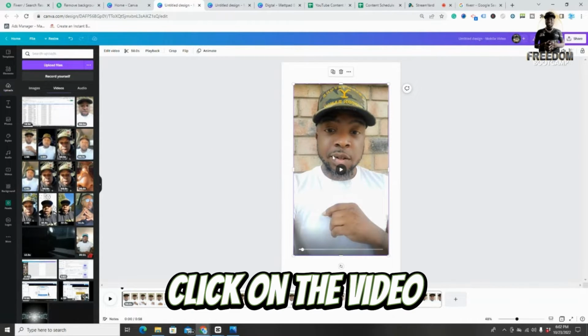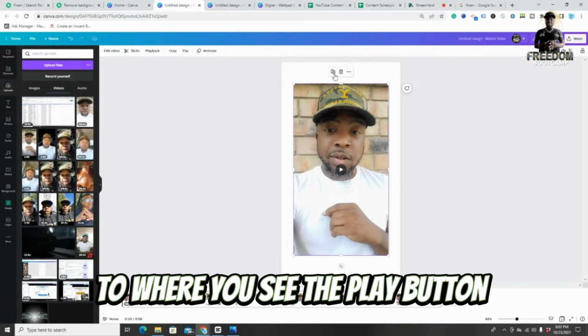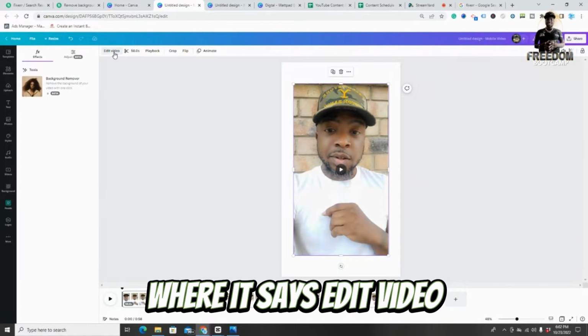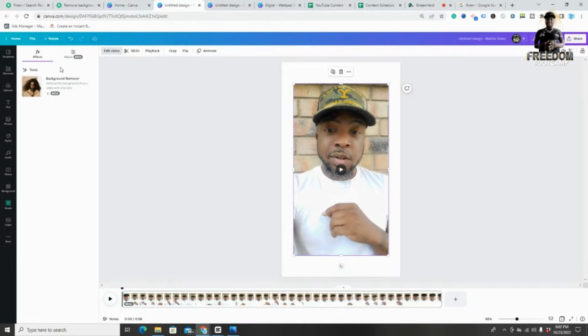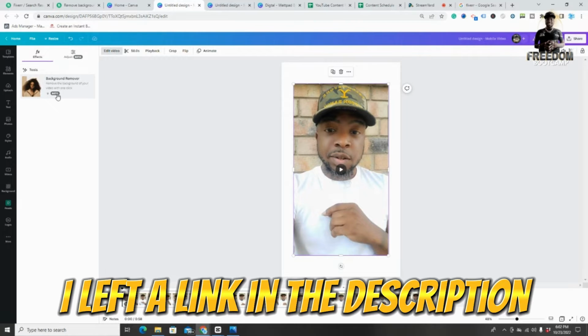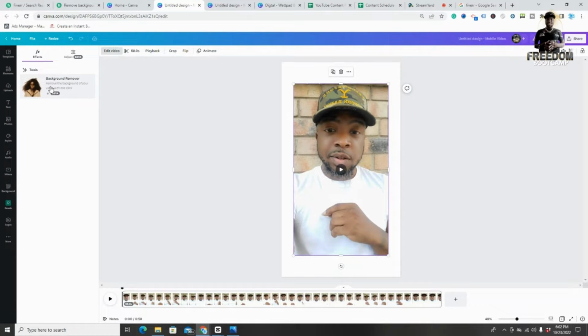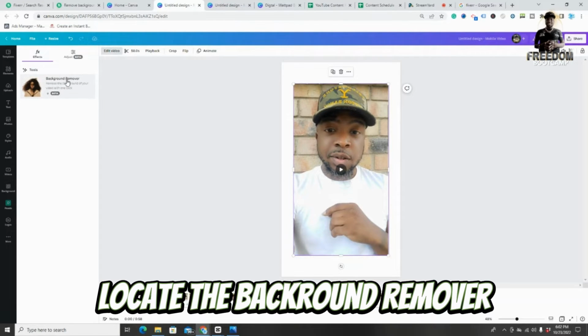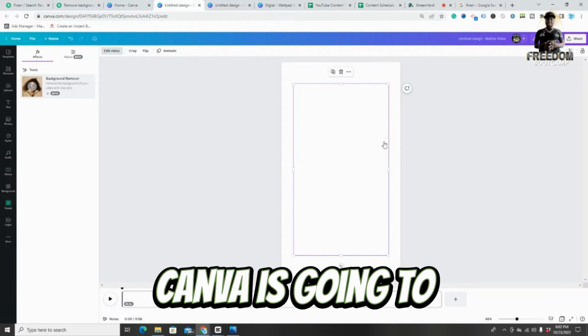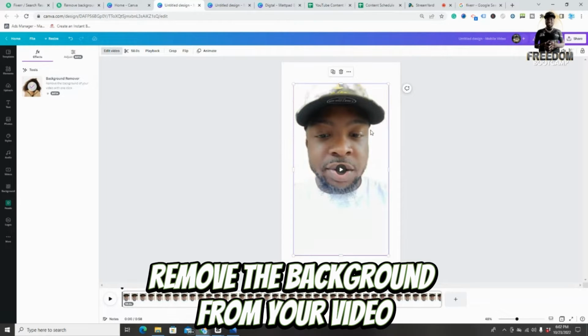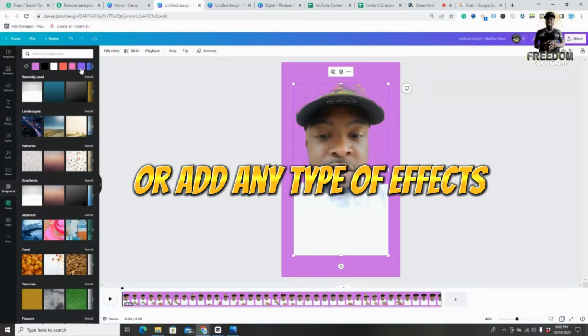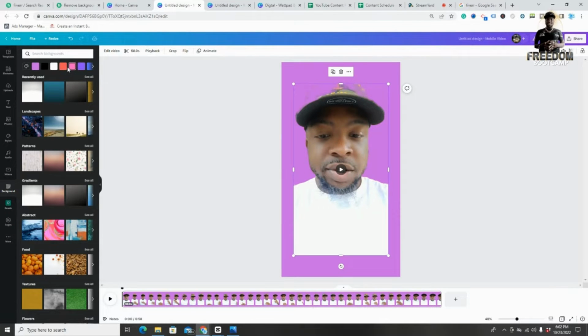Step number 2, you want to click on the video to where you see the play button here, and you see the duplicate tool and the trash tool. Then come up to the top where it says edit video, and click here. Now, this is for Canva Pro users. If you do not have Canva Pro, don't worry. I left a link in the description for you to sign up for Canva Pro. It's very affordable software. All you have to do is come here to where it says tools and it says background remover. Once you click that, Canva is going to remove the background from your video, so you can change the colors, or you can add any type of effects that you would like to add to the video.